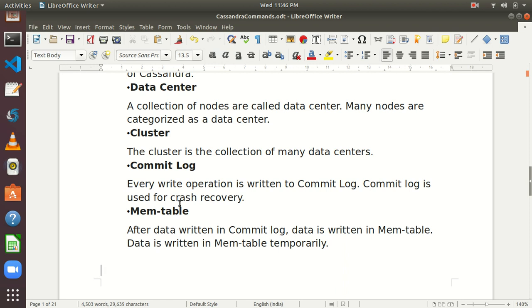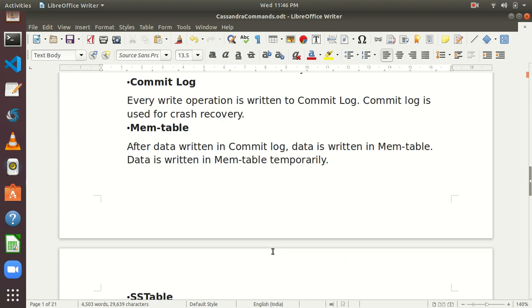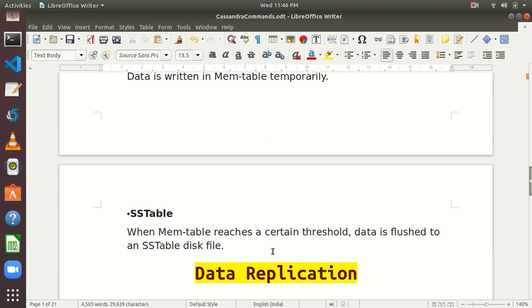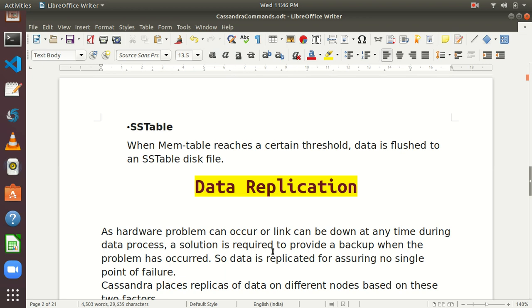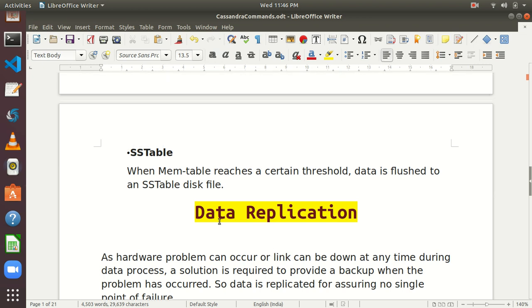Mem table. After data is written in the commit log, data is written in the mem table. Data is written in the mem table temporarily. For temporary purposes, the mem table is used. But let's say your mem table gets exhausted, your memory is full for the mem table. Then your data is actually written into the disk space, that is called SS table. When the mem table reaches a certain threshold, data is flushed to an SS table disk file.